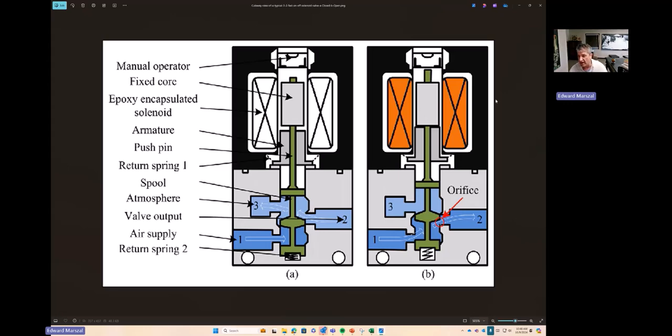When it's energized on the right-hand side, the plunger is pulled up by the magnetism that's created here in the core, and now you have a pathway to go from your instrument air supply out to the valve. But you'll see we are stretching the spring here, whereas when you de-energize it, the spring goes back to its compact position and pulls that plunger down so that it seats on the instrument air supply side.